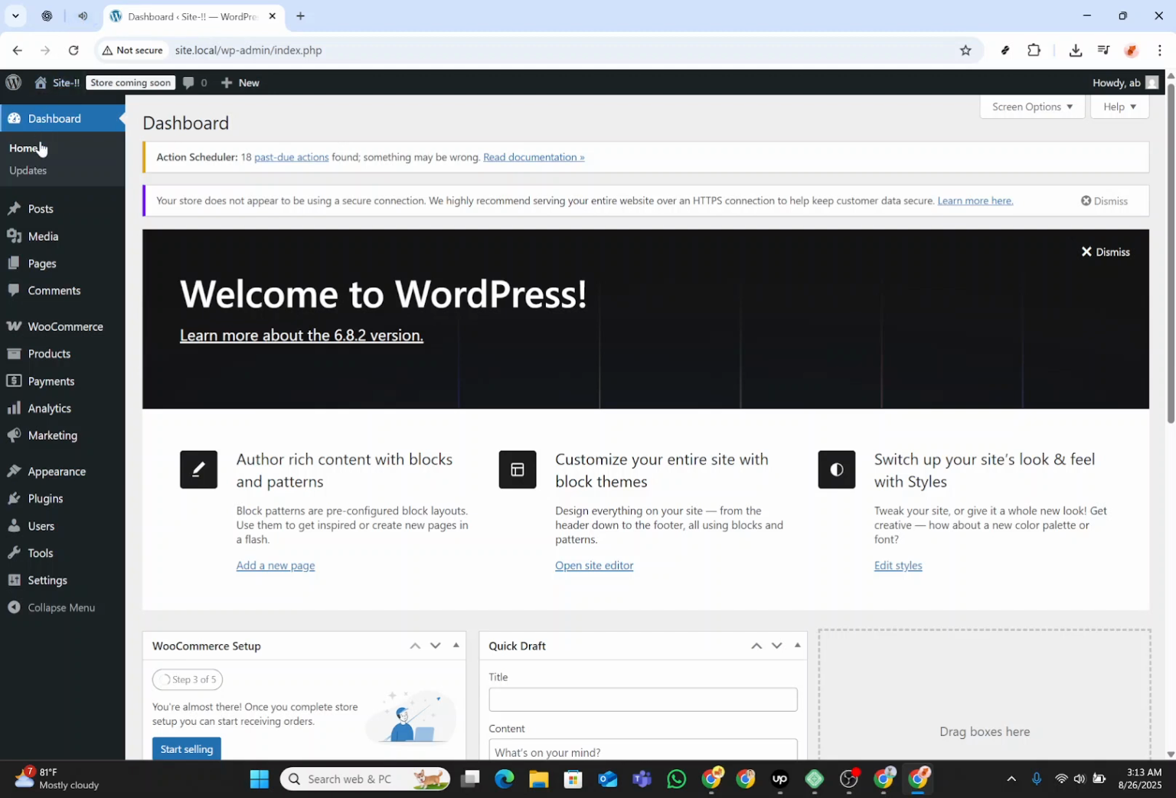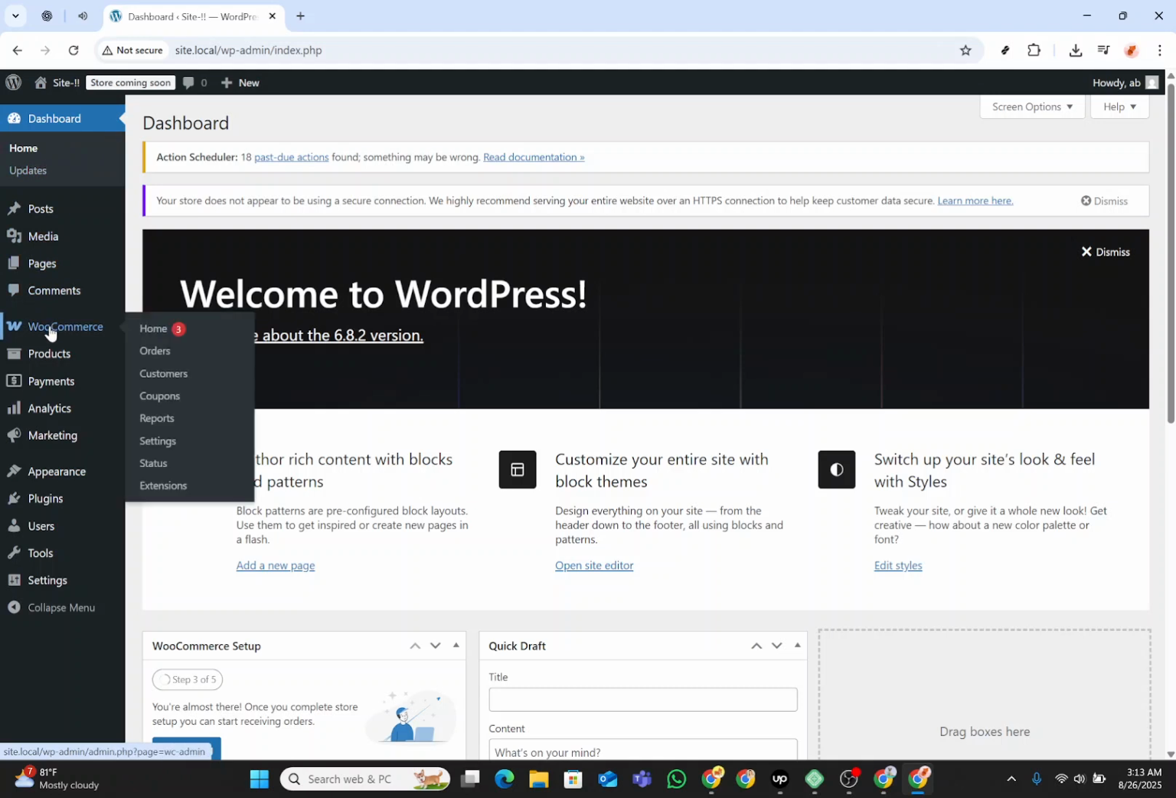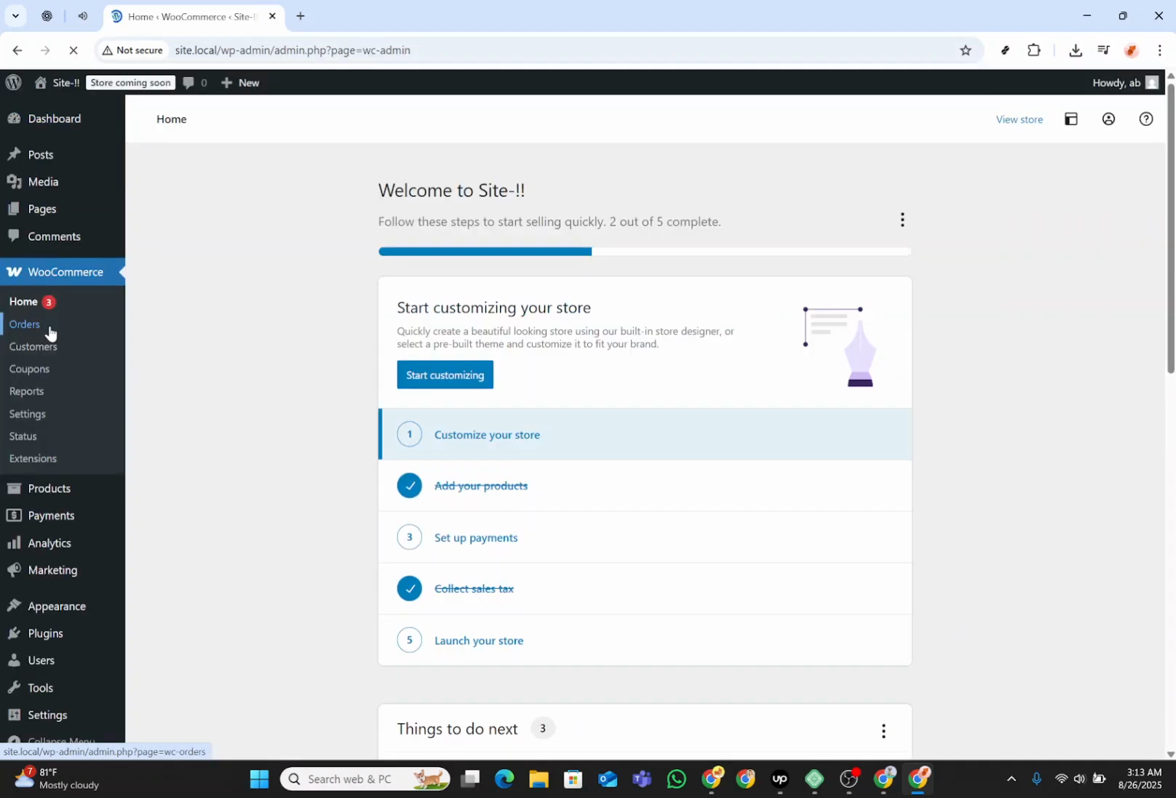First, you'll need to navigate to your WordPress dashboard. This is your control center for managing your website, from customizing themes to managing products and orders. Once you're there, look for the WooCommerce option in the left-hand menu. That's where we'll make the necessary changes to include tax in your product prices.